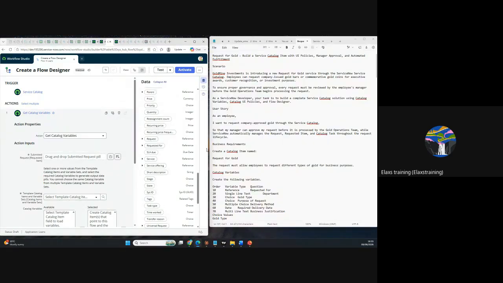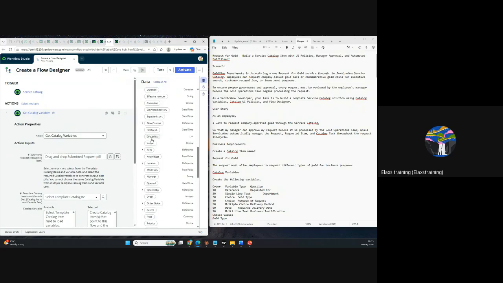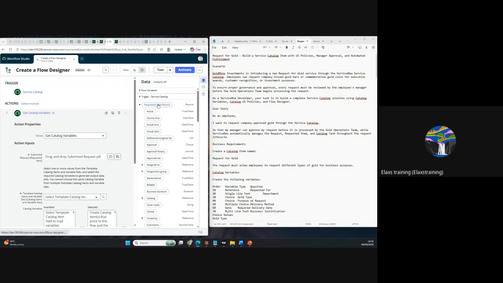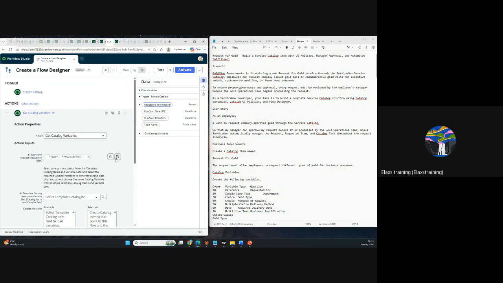All right. Now, how do we get this? You can either drag and drop this requested item here, or you click on this icon that looks like a fan, and you go further, click on requested item. So take note, whenever you create a trigger, always use your requested item. That is what you need to use. All right, so that has been created.